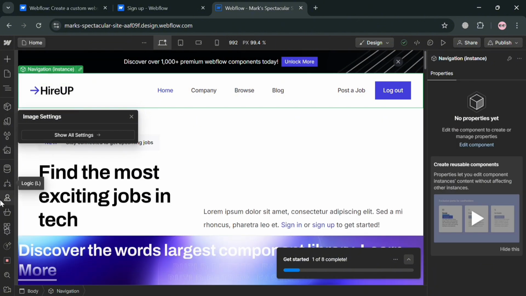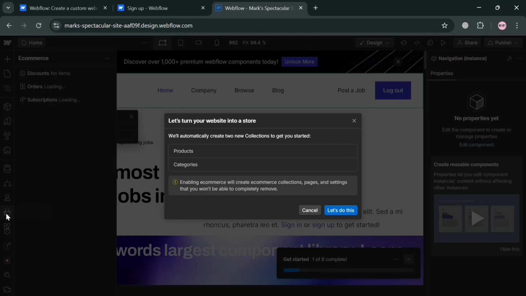While on the left side panel, it will show you some options, but just proceed by clicking this e-commerce option, since the first thing that we need to do is enable e-commerce. So kindly click on it, and after that, the next thing that you need to do on this pop-up window is to enable e-commerce, which will create a collection, pages, and settings. To do that, kindly click the let's do this button right here to proceed.